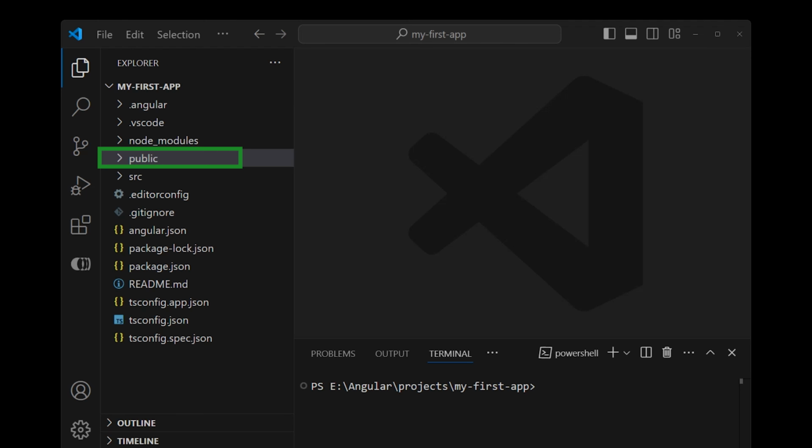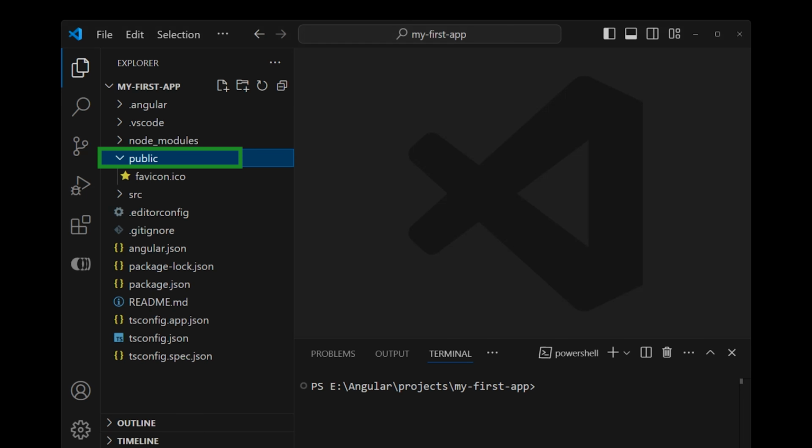The public folder contains assets that can be directly served to the browser. You have the favicon.ico file here, which is the icon that appears in the browser tab when someone opens your app. You can place other static files in this folder as well, such as images or documents that don't need to be processed by Angular.